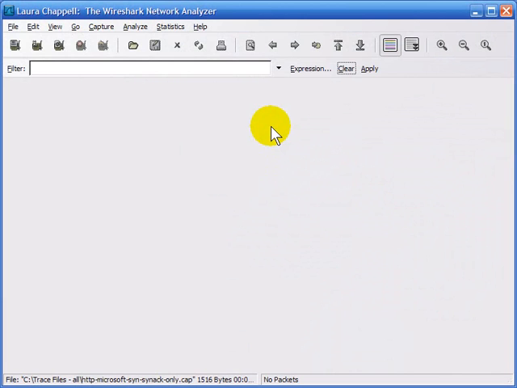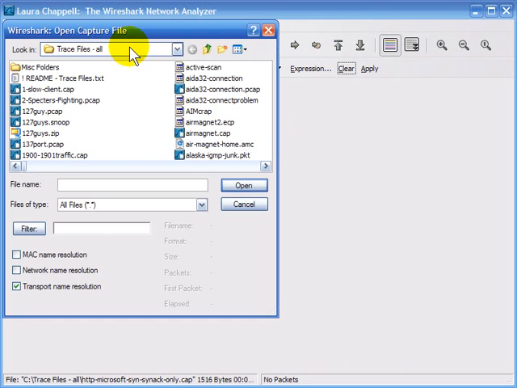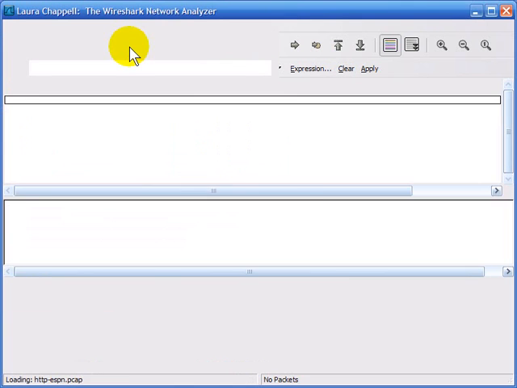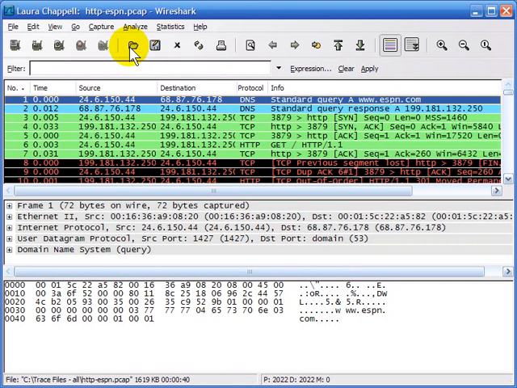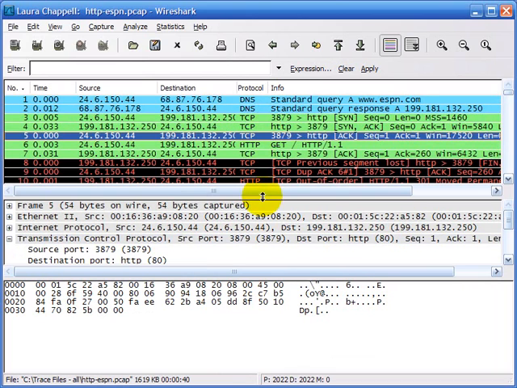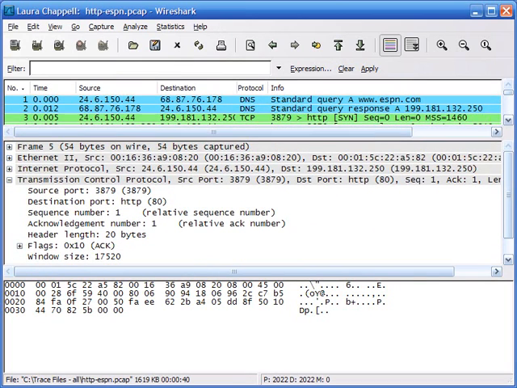Now we're going to look a little further into normal HTTP communications. I'm going to start with the normal process of downloading files to your system. So when you web browse, you're getting files and bringing them down to your system. And then I'll show you what it looks like when you post information up to a web server. The first trace file I'm going to open up is called http-espn.pcap. And this is a web browsing session to the espn.com website. We can see it starts out with a DNS query, and then we have a three-way handshake process. Everything seems to work fine so far. Bring this window up.